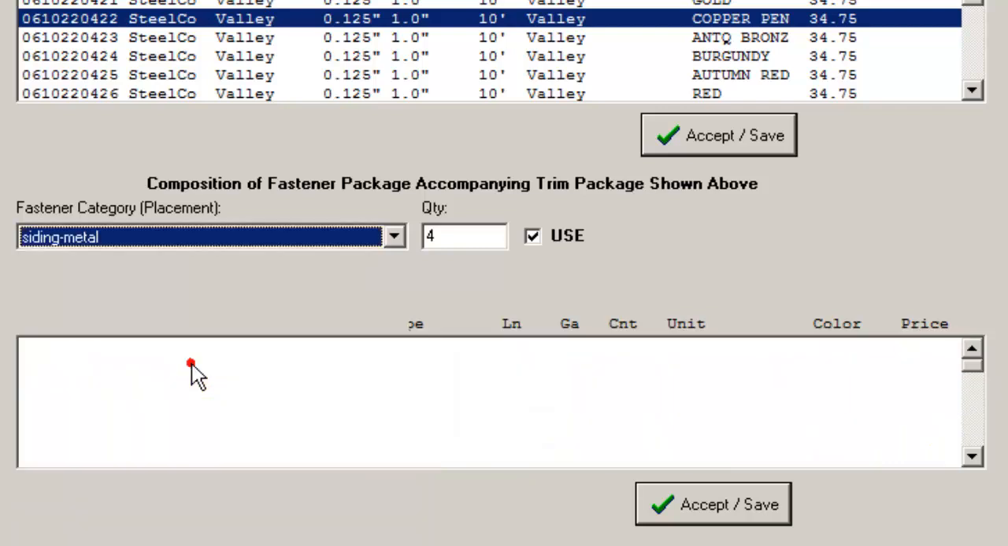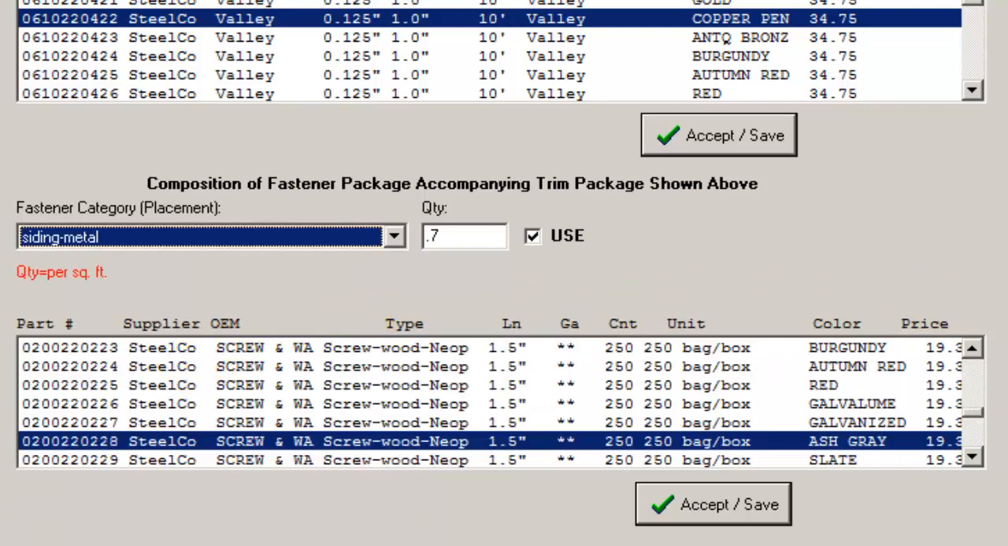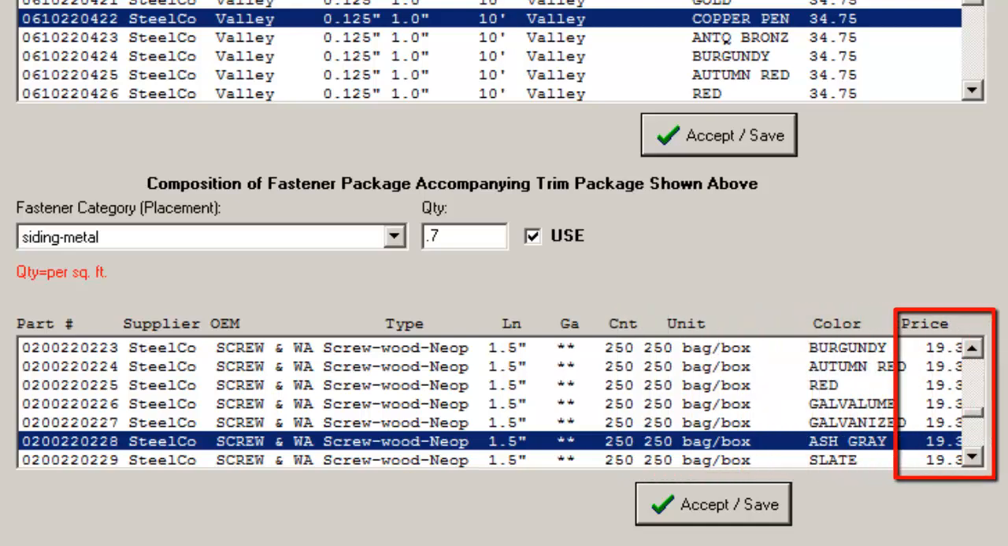Next, take a look at siding metal. We see the quantity specified is 0.7. Again, the Use box is checked. The hint, shown in red, however, indicates that in this case the calculation is based on the number of fasteners specified per square foot. The item specified is a 1 1/2 inch screw. They come 250 to a bag, and the cost of a bag is $19.30.